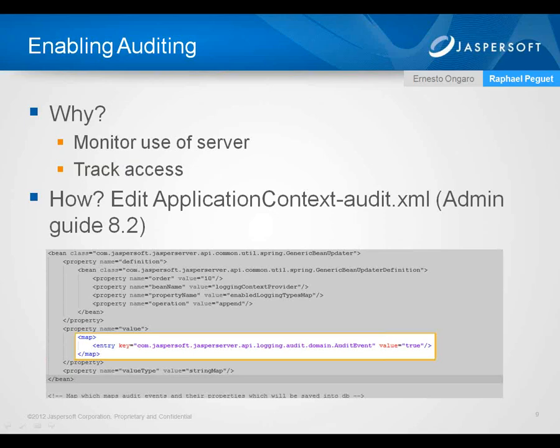So to enable that, there is applicationContext-audit. This is inside your WEB-INF folder in your server, where you can scroll down and find the generic bean updater for the property definition. So you will need to set the audit domain audit event value to true, as displayed on the screen, and after restart of the server, then you will have access to those reports.